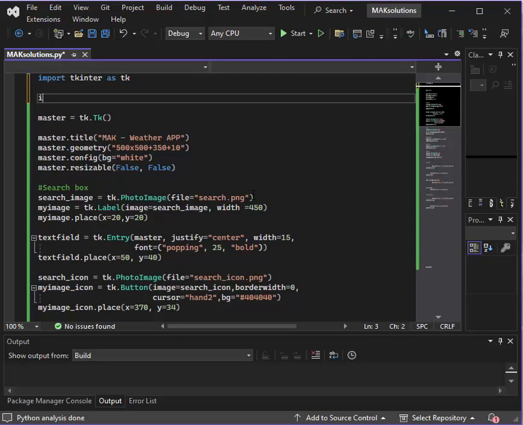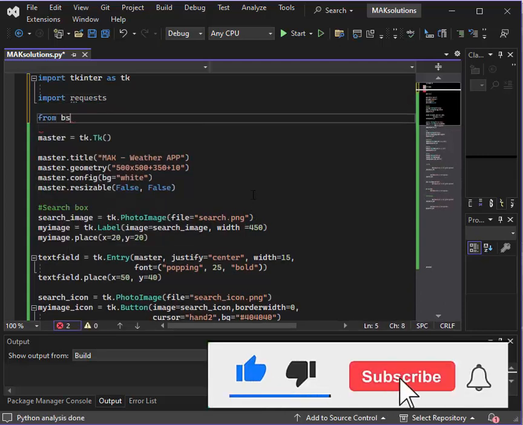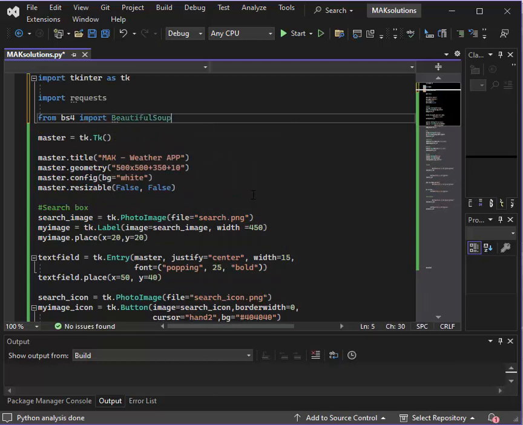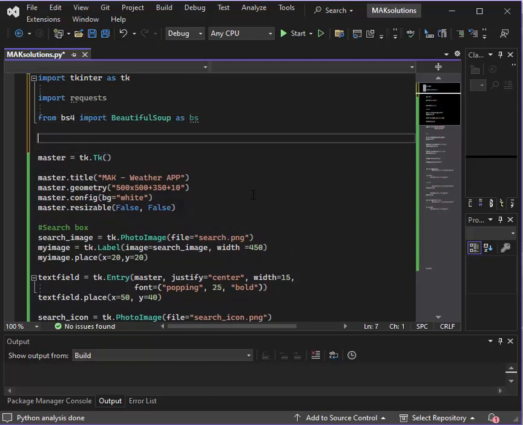So next we will include the import requests Python library. You have to install it, and this requests library gets the data from the specific web page or website, and then we include Beautiful Soup, another Python library which scrapes through that website or web page.